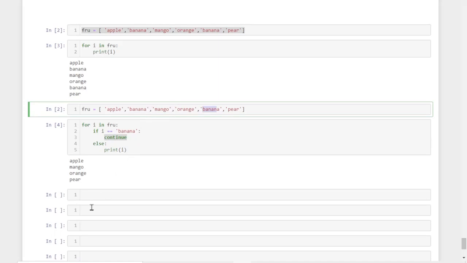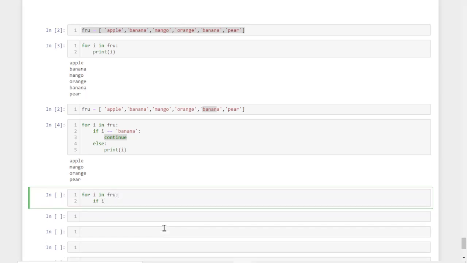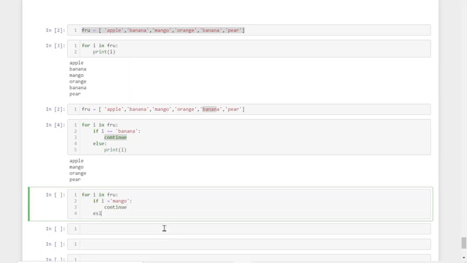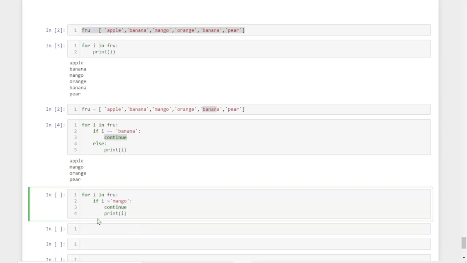Suppose I don't want to print mango. What we can do is: for i in fruit, if i equals mango, continue, and then else, print i. That means if i becomes mango, it will skip. It will not come to the print statement. Or instead of else, we can simply use print outside the if. So this will also work.